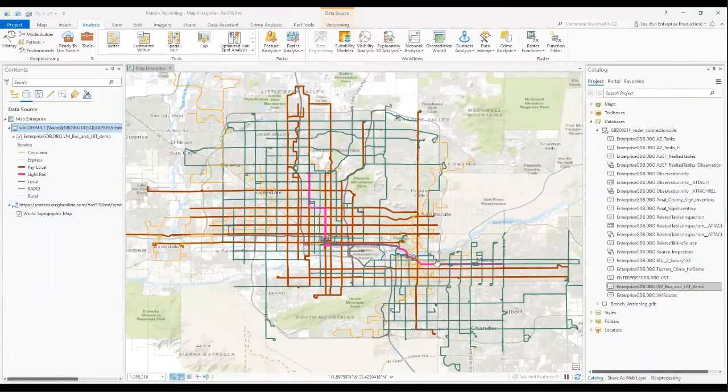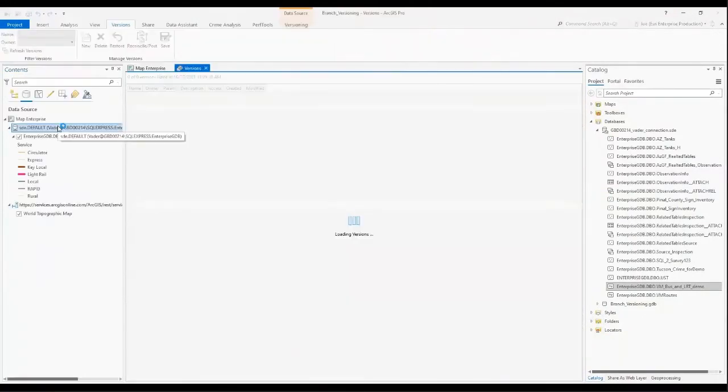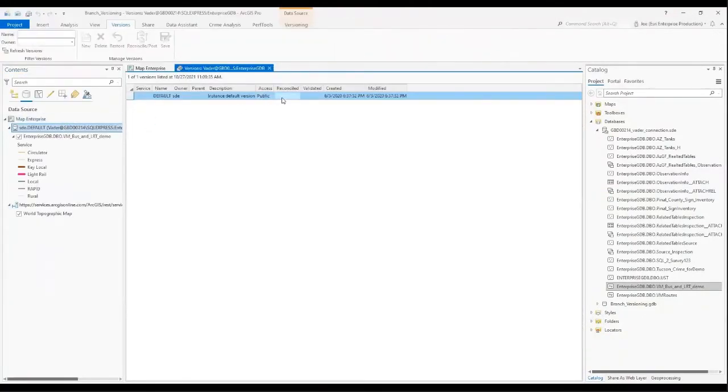So before I actually register this data set as versioned, I'm going to take one final step to properly safeguard the default version to make sure that it doesn't get edited by somebody else down the line. So I'm going to go into my contents pane, make sure that my list by data source option is selected, find my default database and say manage versions, and change the access property to protected, and then just go ahead and save this.